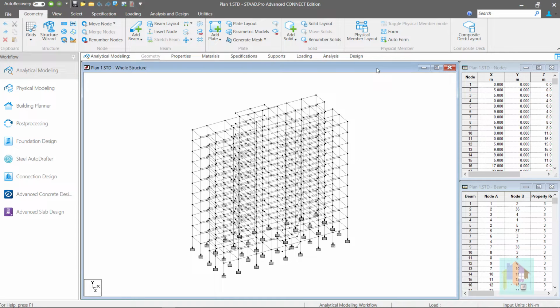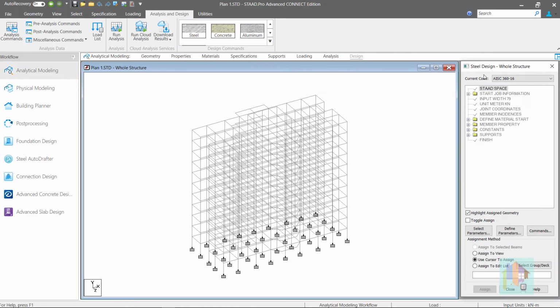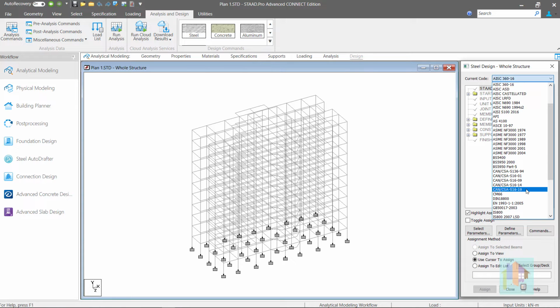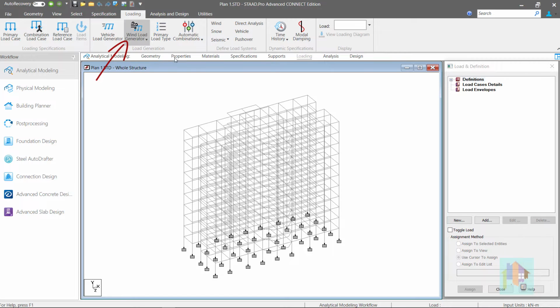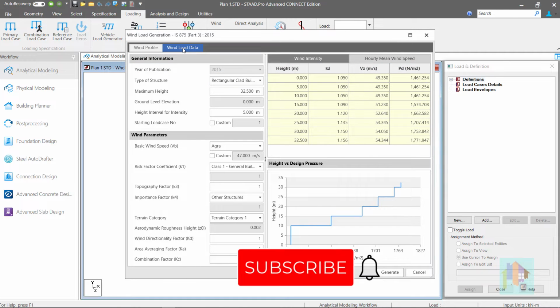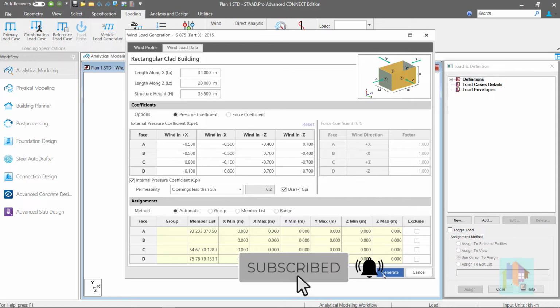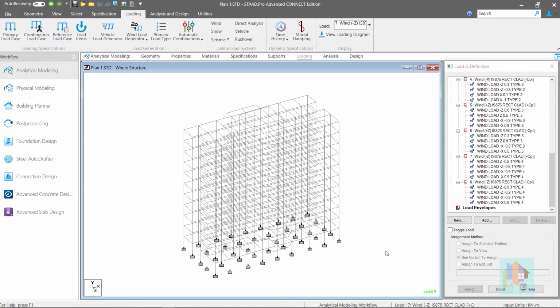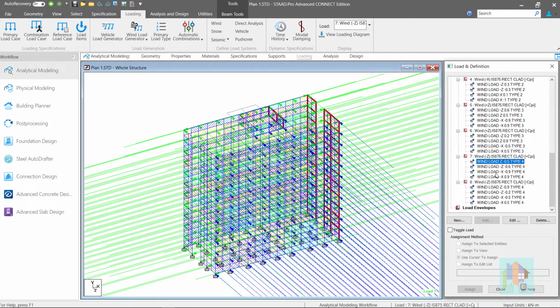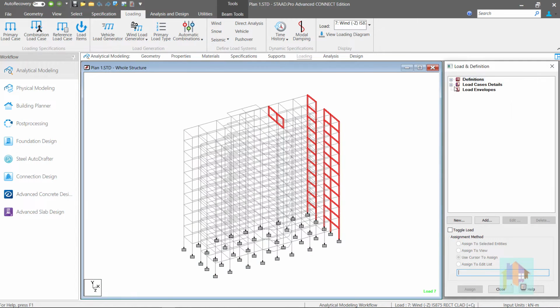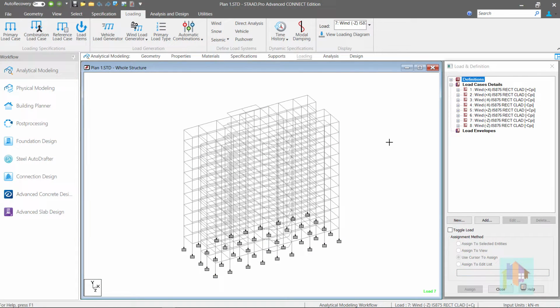In early November, a new version of STAAD.Pro CONNECT Edition has been released with several new enhancements, design code updates, and some exciting new features. Do you know in this version you can auto-generate wind load as per IS875 Part 3 code or Chinese code in just a few clicks? After a long wait, this feature is finally implemented in STAAD. And not only this, there are several other important updates which I am going to discuss in this video.